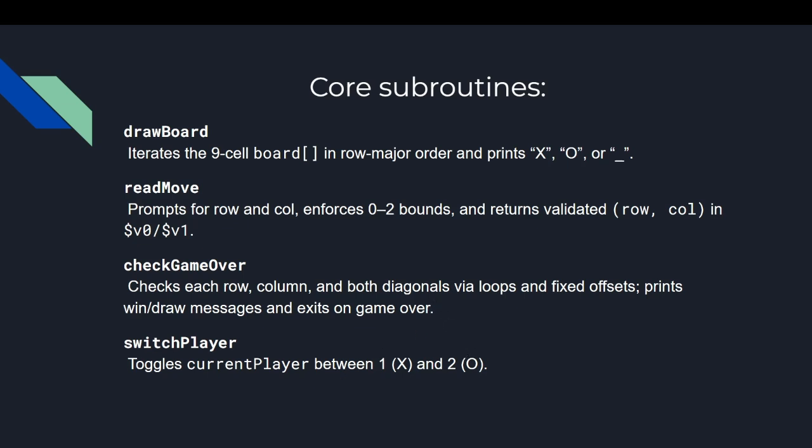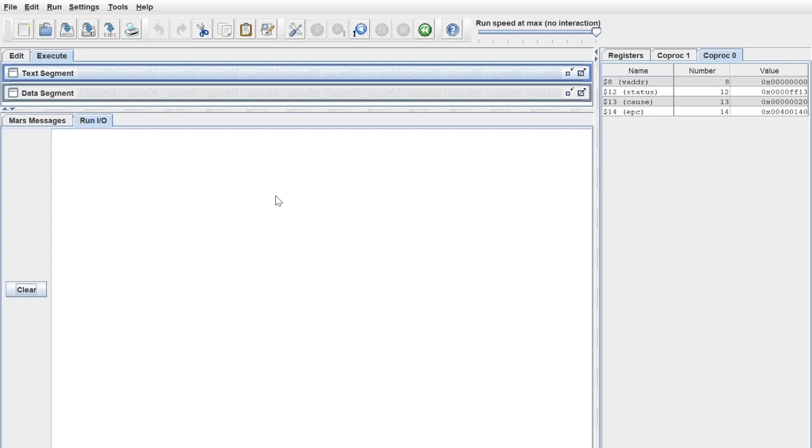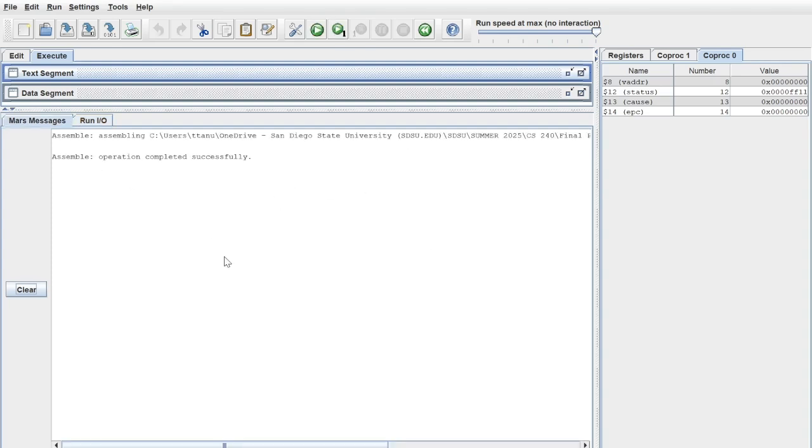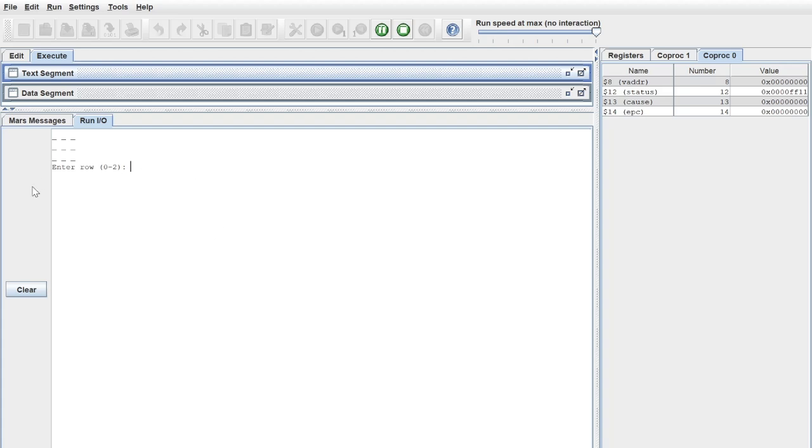Now, I'm going to show a live demonstration of the game. Let me pull up my Mars simulator. Here you go. This is the Mars simulator. I'm going to assemble and run the program. The game starts by prompting the user to enter the row value. And if I enter any value that's out of bounds, it's going to keep asking me until I enter a valid input, as you can see.